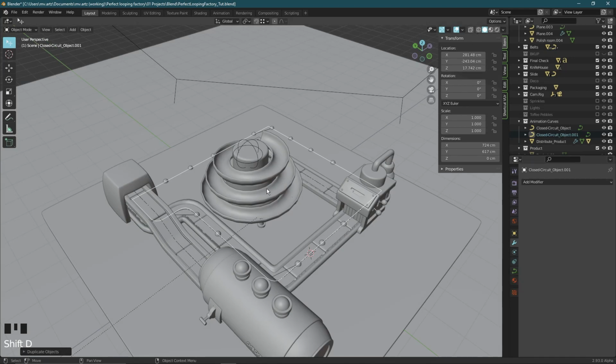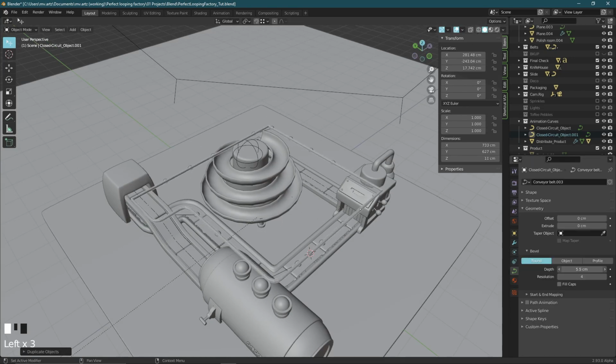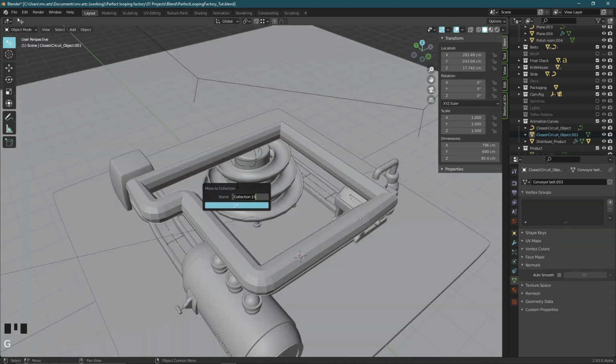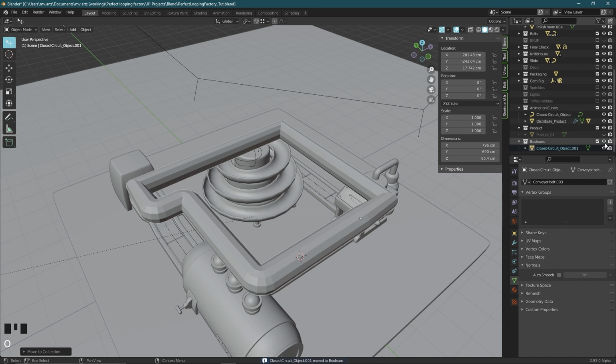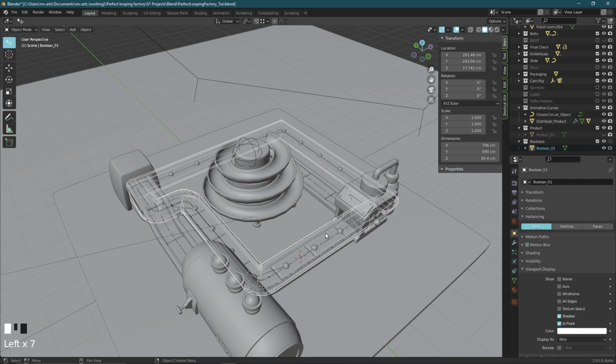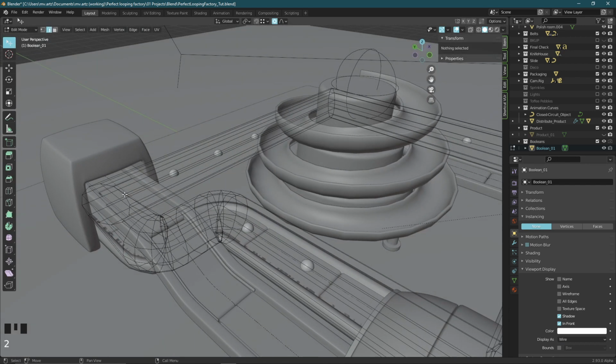So I'm gonna duplicate this closed circuit curve and I'm gonna give it some depth. I will move it to its own layer and I deselect the renderability so it doesn't show up in render. In the viewport visibility, I'm gonna say just display it as a wire. I'm gonna convert this to a mesh.